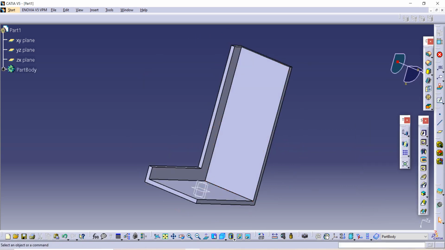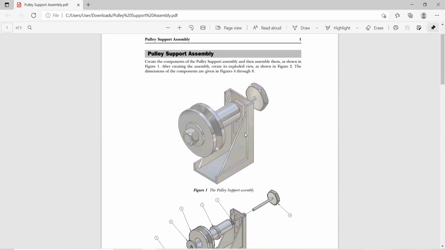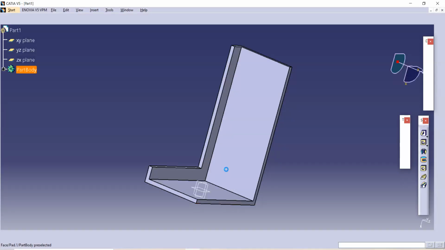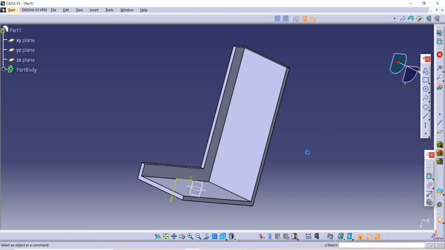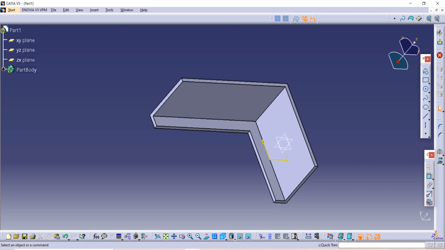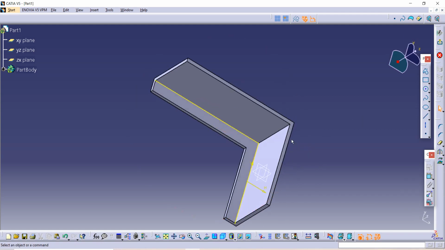After that we have to make this edge, so we have to again sketch on this plane, so I am selecting it and then going on the sketch option. After that use this projection command to project this and these two lines. After that our next component is this profile command. Use this profile and make one triangle with these two yellow lines. Now we have to give distances, we have to make it green, so it will be fully constrained.